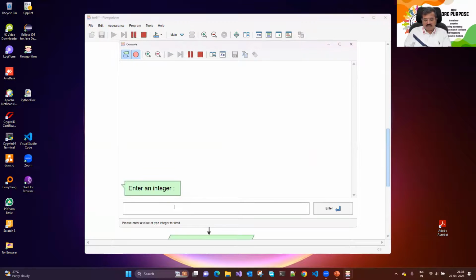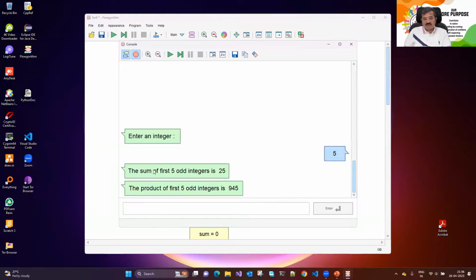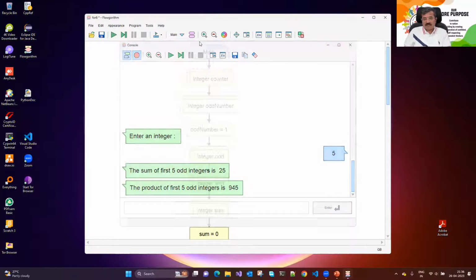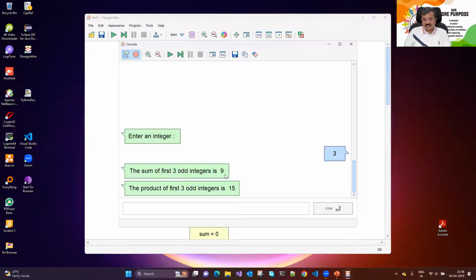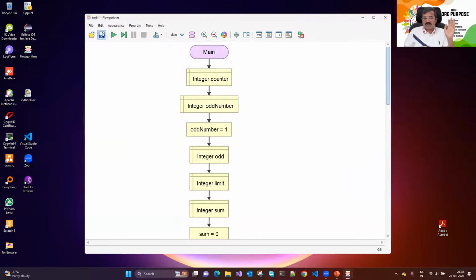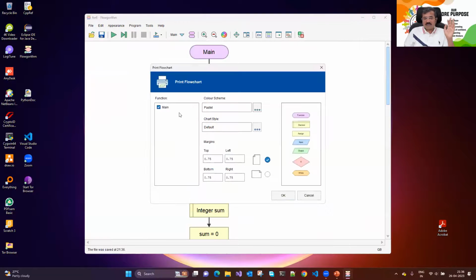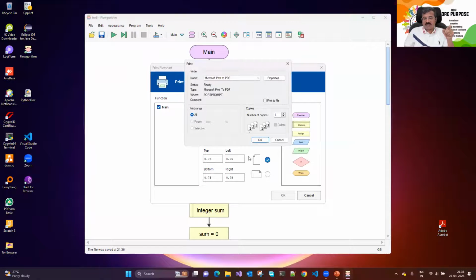So if I run this particular code, if I enter number like 5, the sum of first 5 odd numbers is 25, and product of first 5 odd numbers is 495. Let's run the code once again. I enter number like 3. So it says sum of first 3 odd integers is 9, and product of first 3 odd integers is 15. That means 1 into 3 into 5 is 15, and 1 plus 3 plus 5 is 9. Okay. So this is another way in which you could have solved this particular example. So what is the different logic that I applied over here?